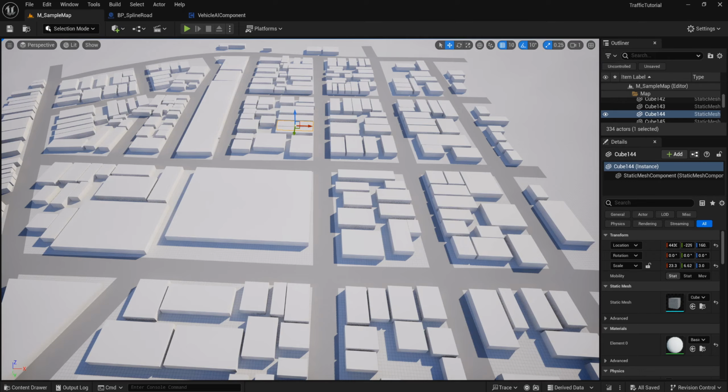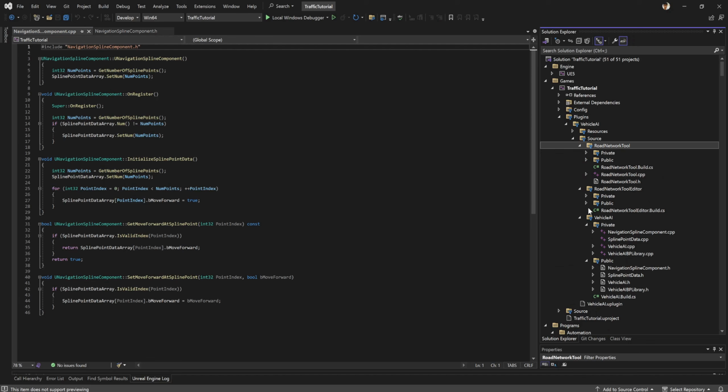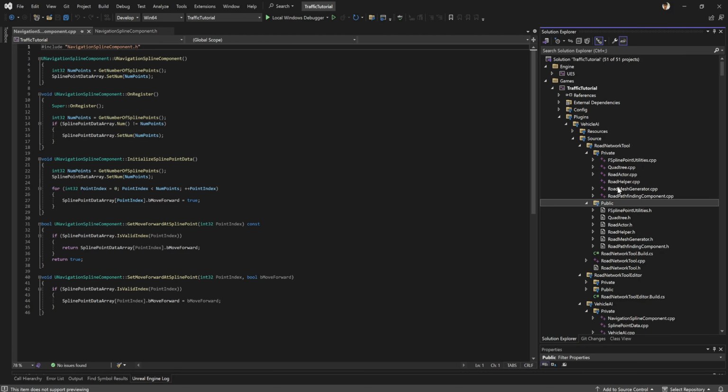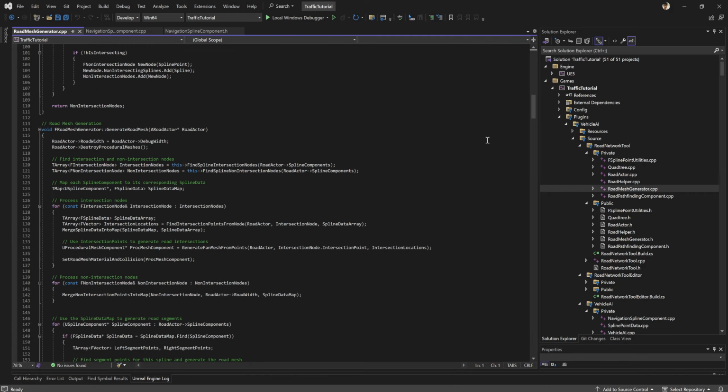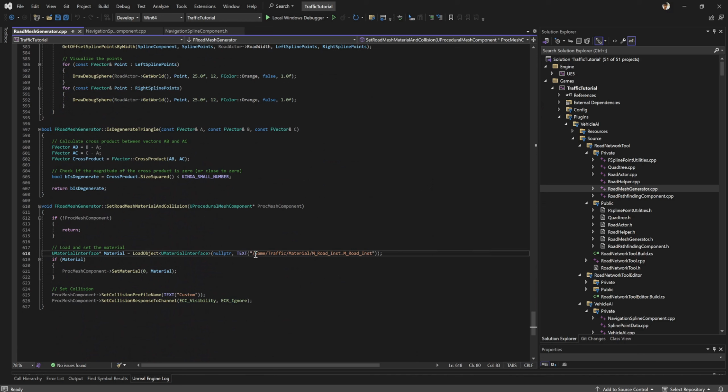And we can close this project. Go to road mesh generator.cpp and scroll down to this material location. Because we already changed the material location, we need to change to the new name. VehicleAI road network material and M road in. Let's save this.